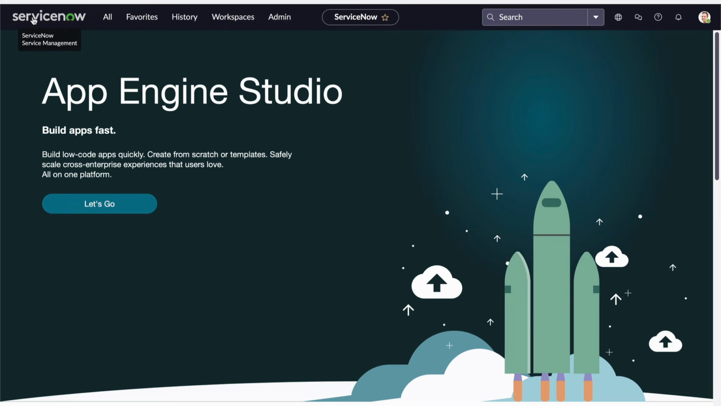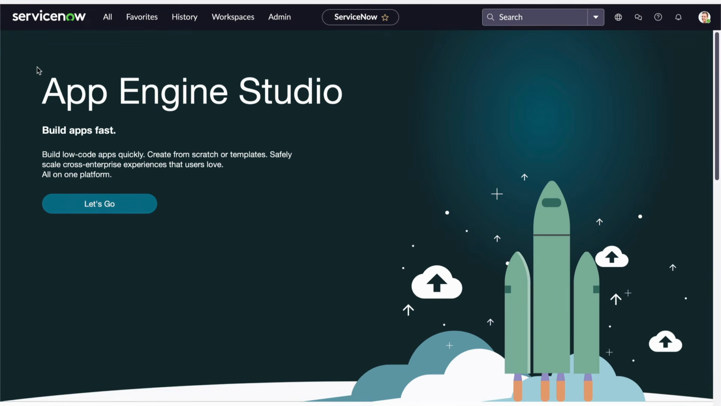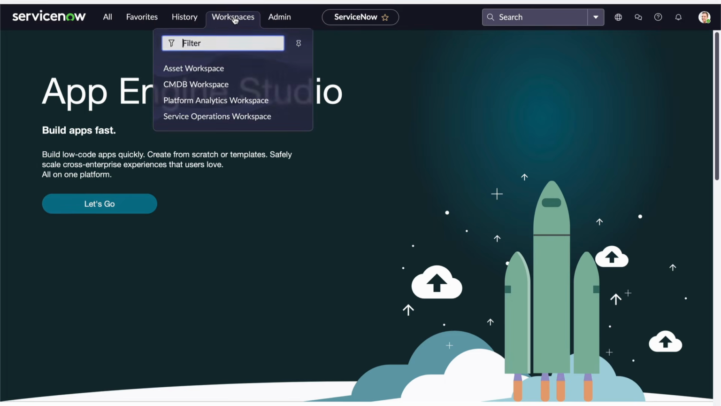Now let's check out a workspace. A workspace is a suite of tools displayed on a single page that are designed to solve a specific type of problem or enable the completion of some specific type of work. I can get to one of those by going up to the Unified Navigation header and clicking my Workspaces menu item. As I mentioned previously, it's possible that you won't have access to any workspaces based upon your user record and your roles in the platform.